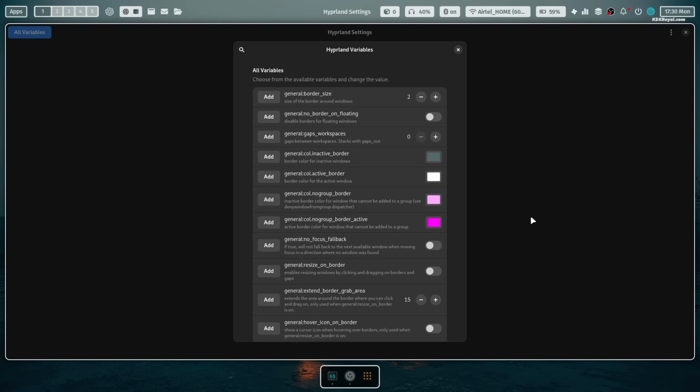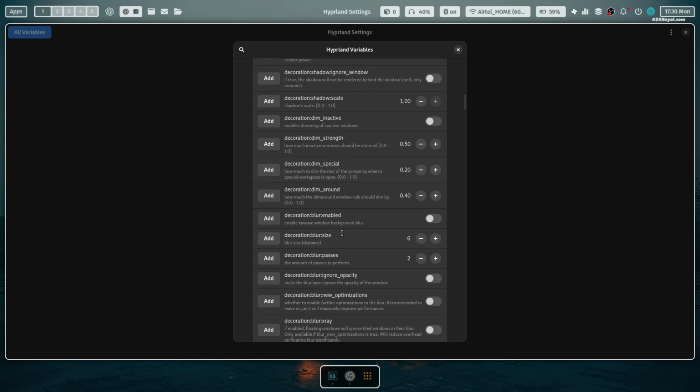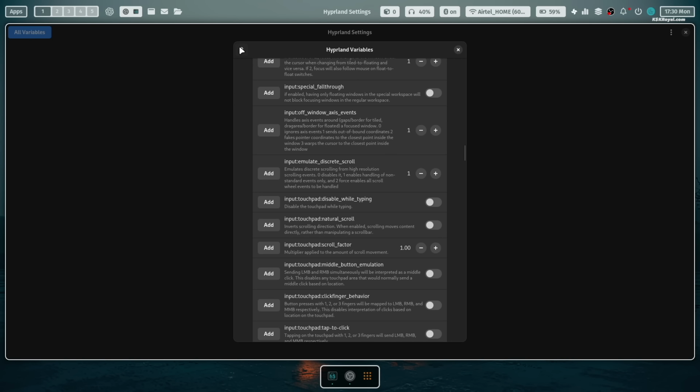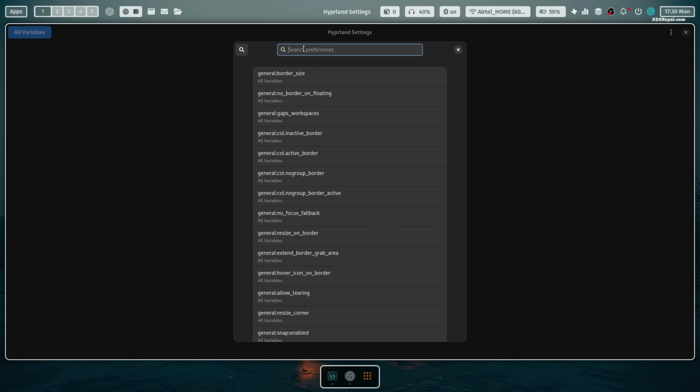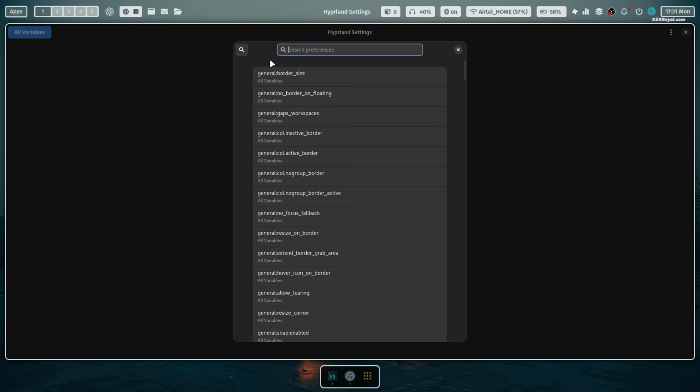Now you will see all Hyprland variables organized neatly with a toggle switch to control their functionality. For instance, let's search for natural scrolling and toggle on this switch. This allows you to control the functionality of Hyprland.